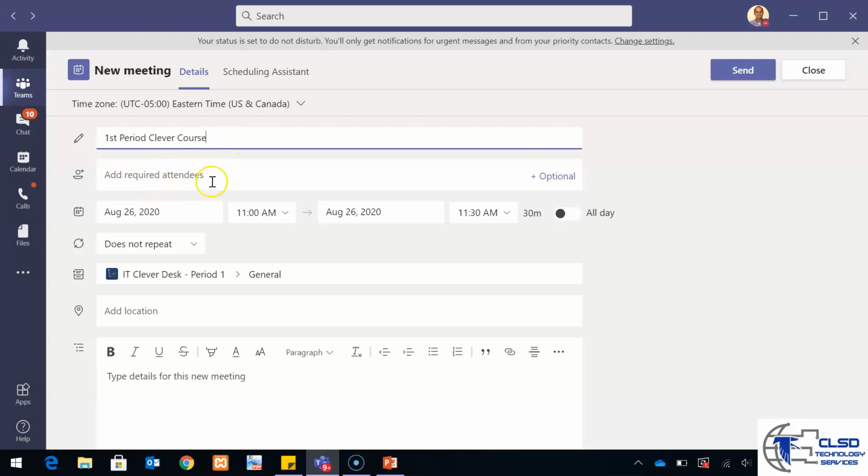All of your students in your team are going to be available to join this meeting, so you don't have to add required attendees. It'll just show up for your team, and you can see where this invitation is being sent in this general tab that you have already set up for your team.